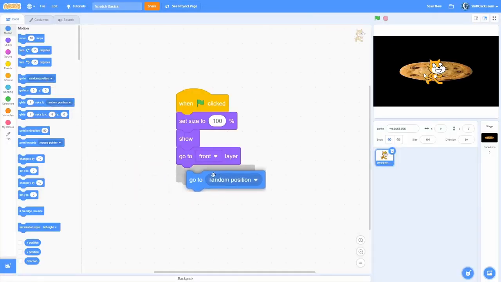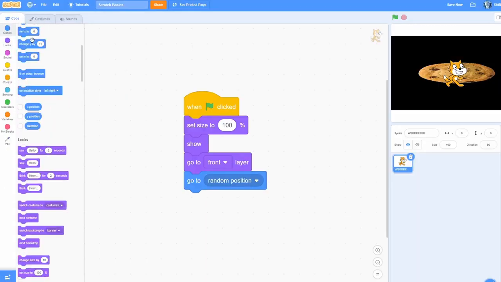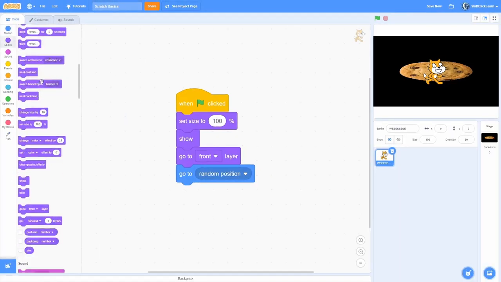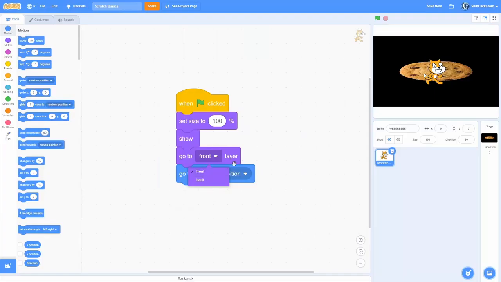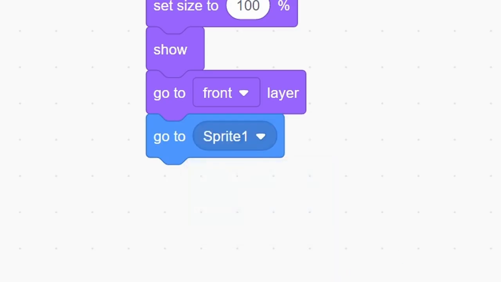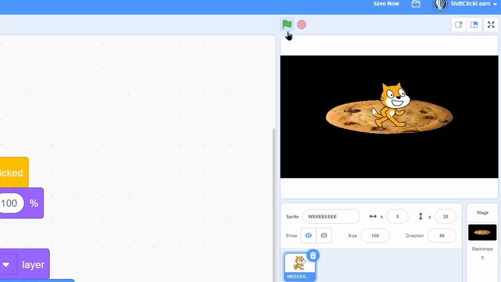Pull out a go-to block, which is in the motion section, and the categories kind of make sense. Everything that is movement based is in the motion, everything that is with the costumes and looks is in the looks, and all of these blocks with this box in there with the drop down, you can choose different inputs. I can do go to mouse pointer, or if I had another sprite, I can do go to sprite 1. So there's many things you can do, but I'm going to go to random position. Now if I do that, every time I click the flag, it'll go to a random position.